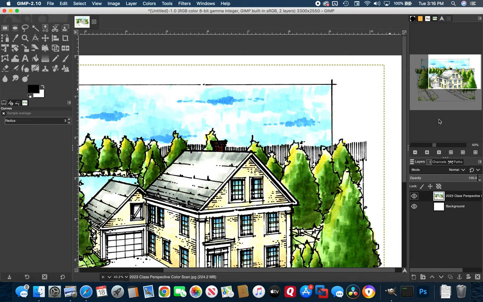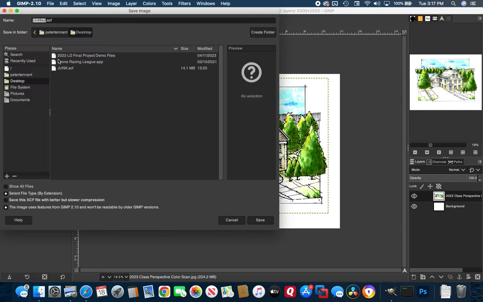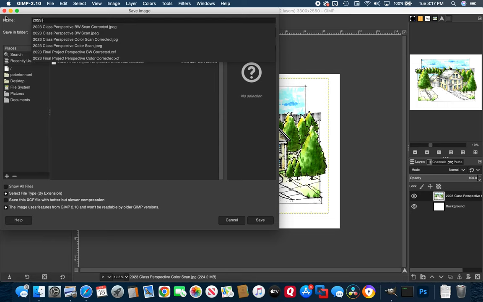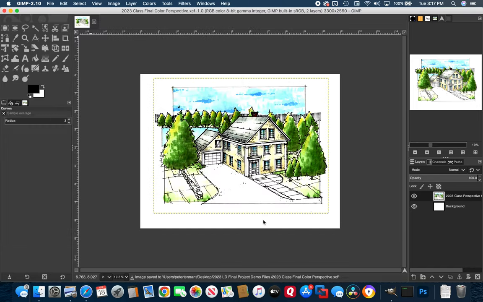Let's make sure we click into this layer for now. I'm going to zoom out. At this point, I want to save this. File, Save As, and I'm going to call it 2023 class final color perspective. And we're going to save it. Now we're saving this as a GIMP file. All right. Now I've got that saved as a GIMP file. You can see it up there.